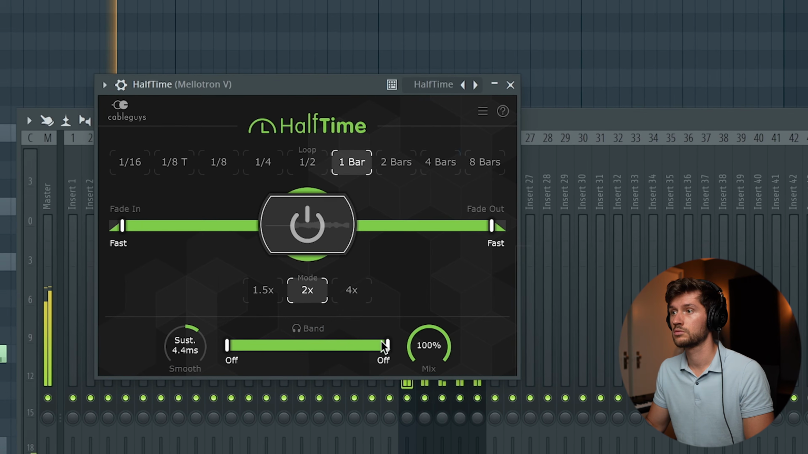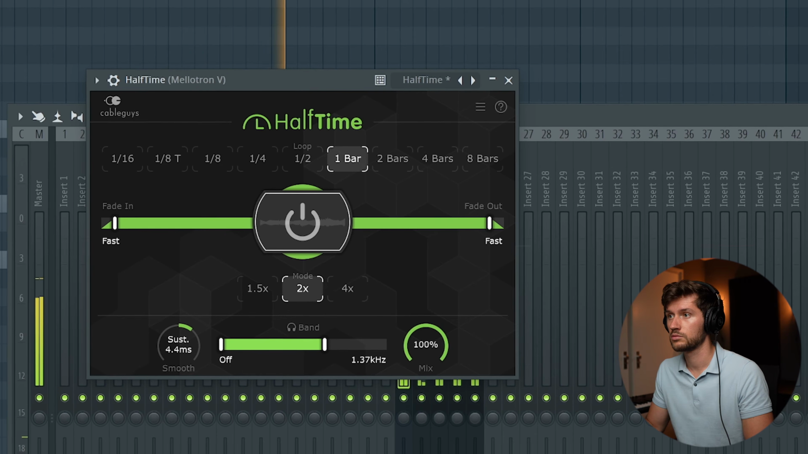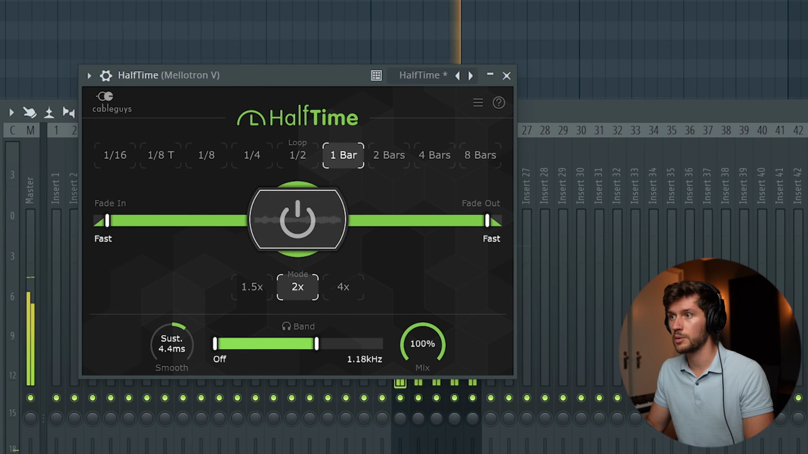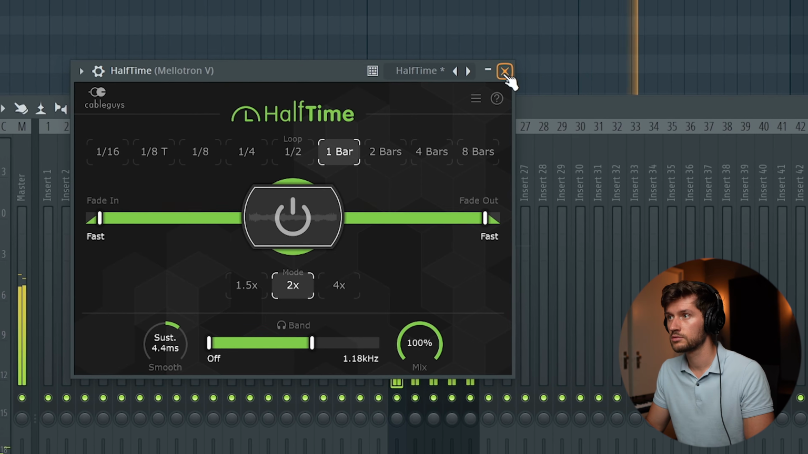So there is a lot going on. Using a half time on the Mellotron. Just playing around with some sounds. So now let's add the main melody.